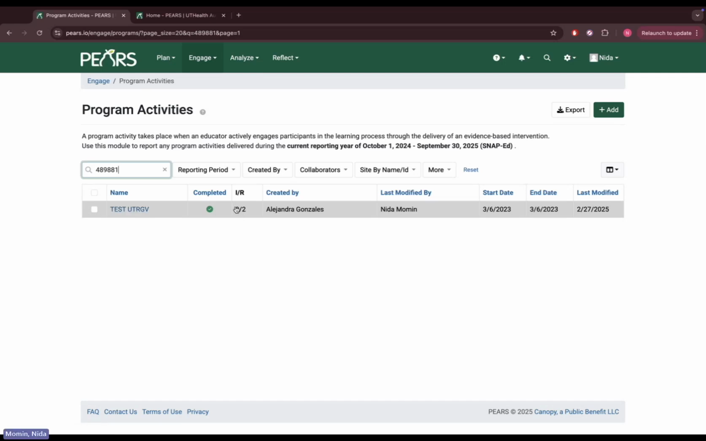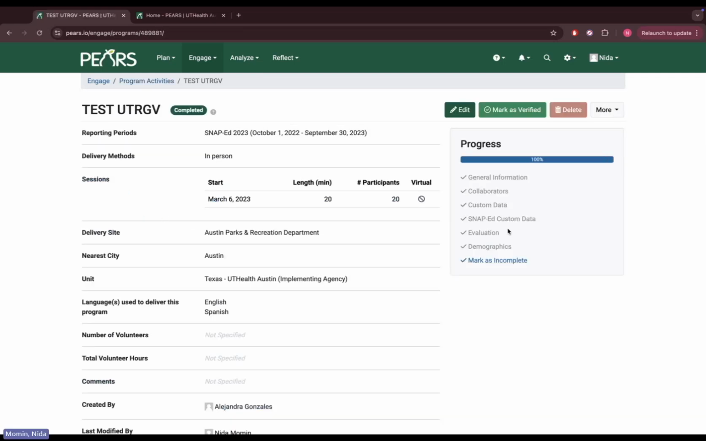Some IAs may need to analyze data by program or site. The best way to do this is by exporting the data. At the top right, click the More button with the small arrow, then choose Download Excel Report. PEARS will generate an Excel file with 3 sheets.